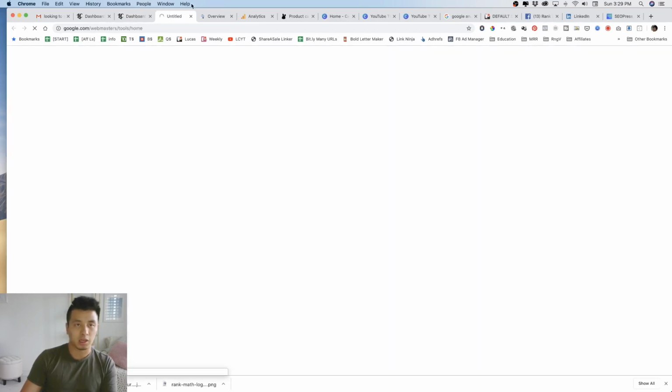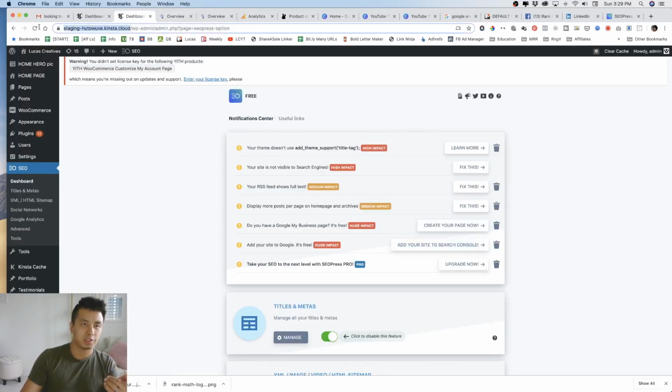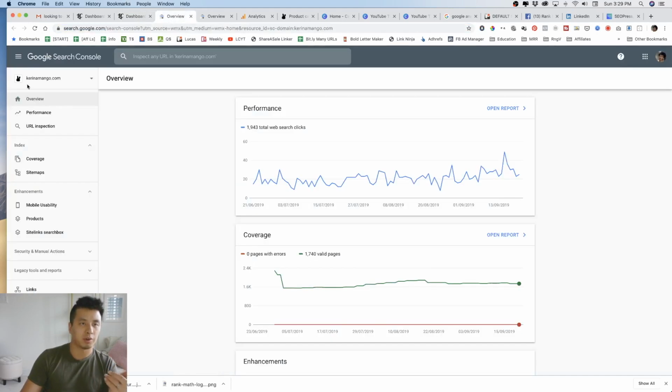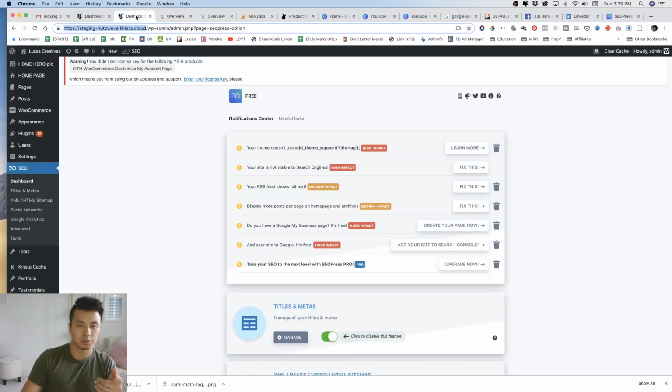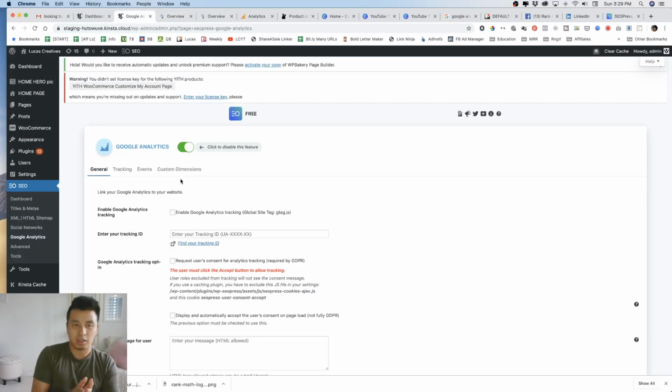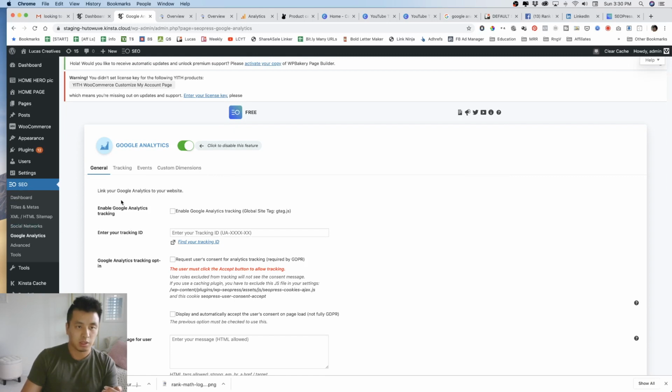That I like. Because this is the staging website, it doesn't know that I've already added my live website to Google Search Console. So I don't have to pay anything per month. I just get my keyword results from Google Analytics. It's fine for me. So Google Analytics, enter your tracking ID, of course.